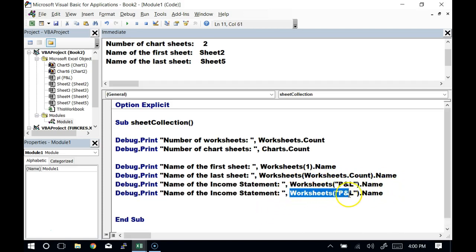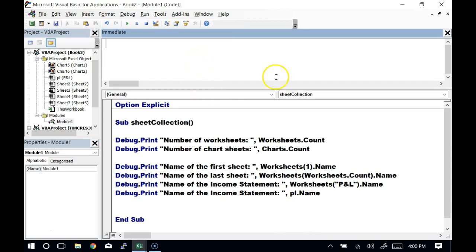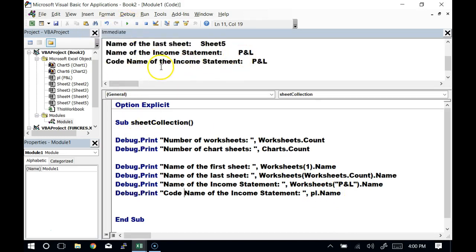What's its code name? In that case, I don't have to do anything in front of it. PL is the name of the object. That's the name of that object. PL. I'll call this one the code. Well, it's not really. It's going to show us the name. So it's just another way to refer to that particular sheet.